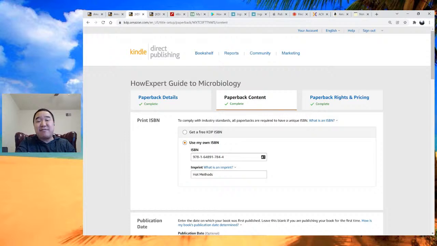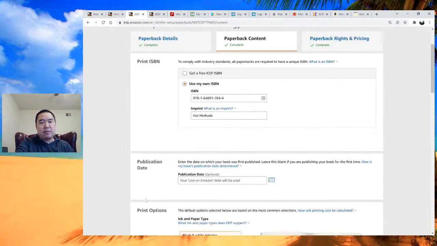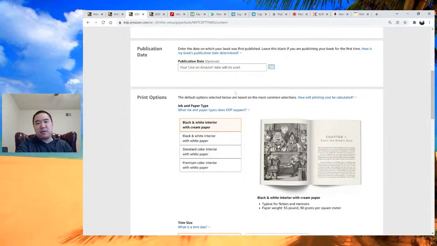You can go to myidentifiers.com to purchase your own ISBN. Once you do that, put the ISBN here. Put your imprint, your company, or your brand name. I put my company name. A publication date, I skip it.